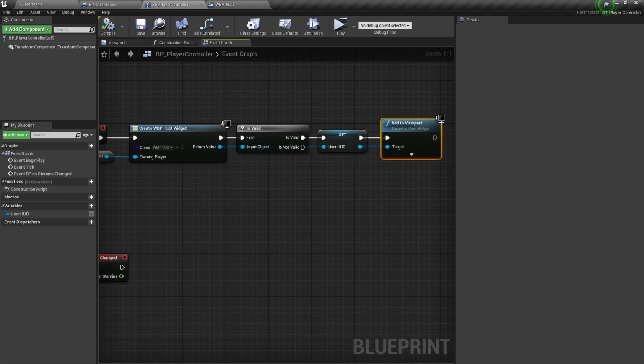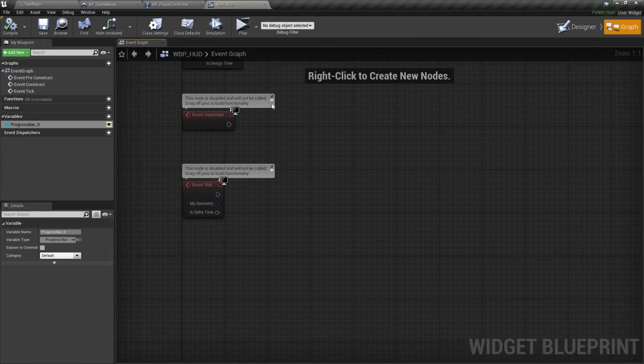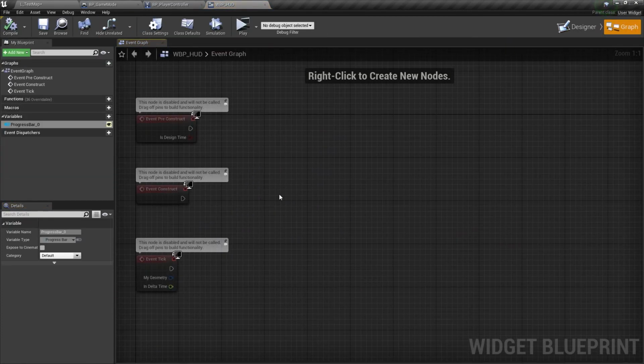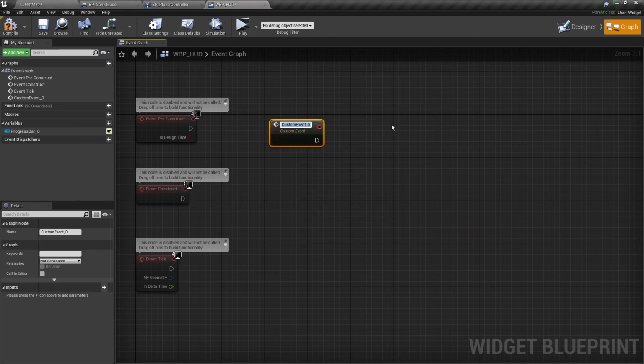Oh, and you check, get our user hot validated. If our user hot is valid, we can go inside and create a couple new events. So let's create a new custom event that is called update stamina progress.